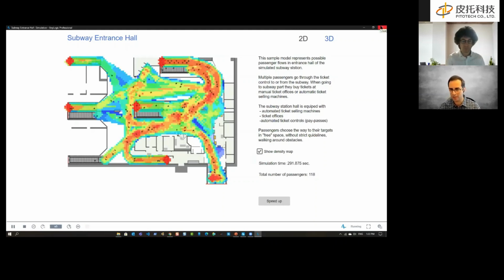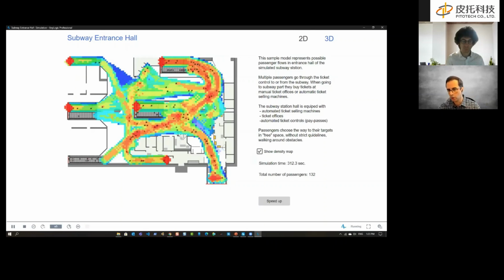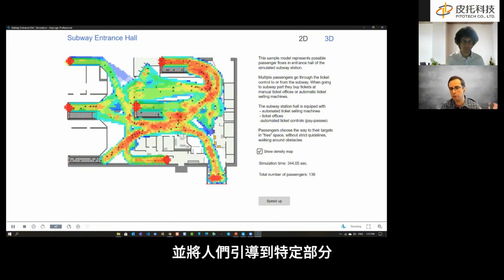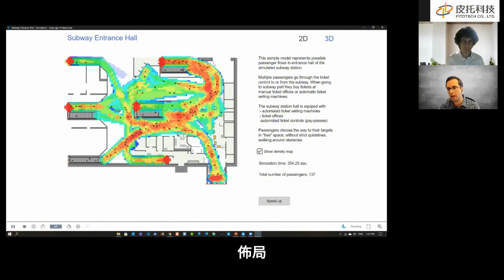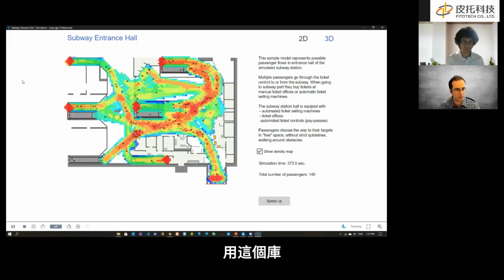There are many use cases, even for designing, let's say, shops, museums, things where you want to be in charge of the flow and guide people to a specific part of the layout. That is also another thing that you can test with this library.